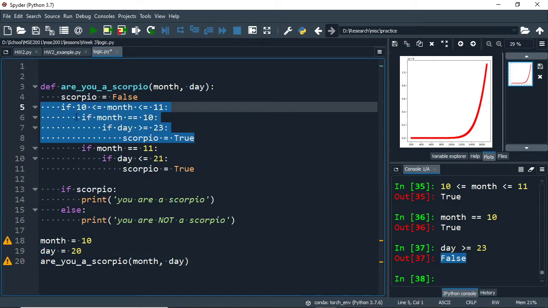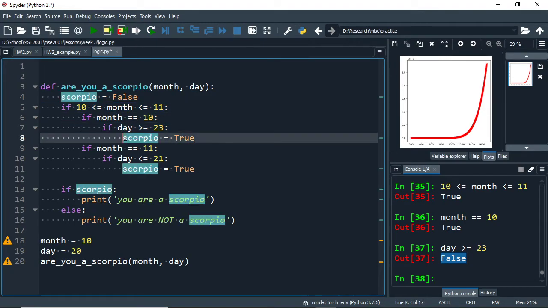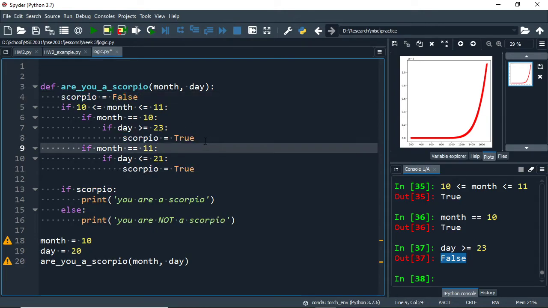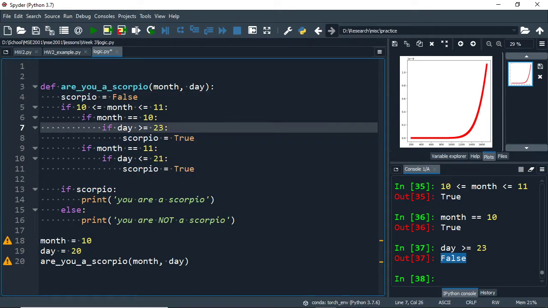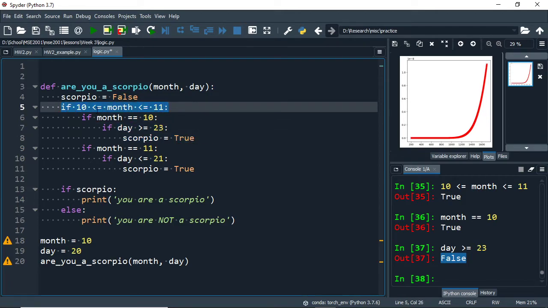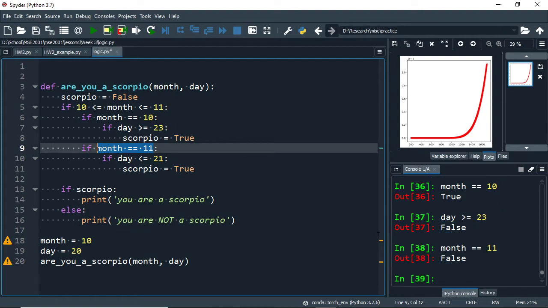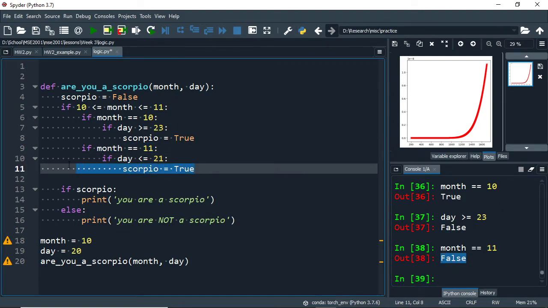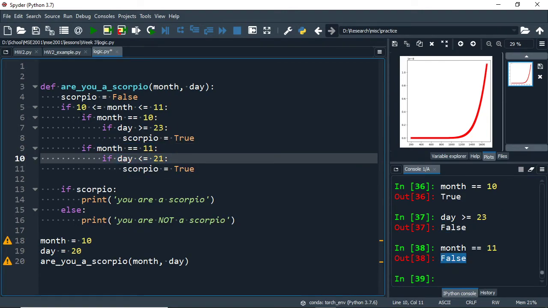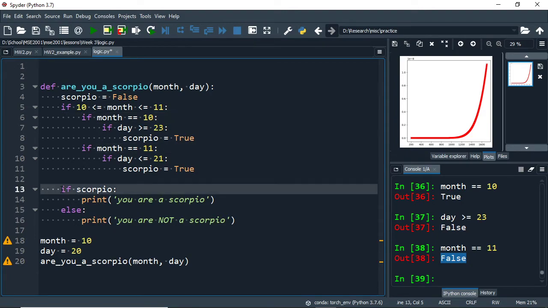And so nothing happens. We went through here, we went to here, we went to here, but we were unable to run this line. So Scorpio is still false. It hasn't updated to a true value. So once we finish this if statement, we're still in this outer if statement, so we'll step down to the next one. So if month is equal to 11, we get a false here. And so the rest of this is not going to run. So we finished this line and this line within this if statement. So we'll exit the if statement and move on.